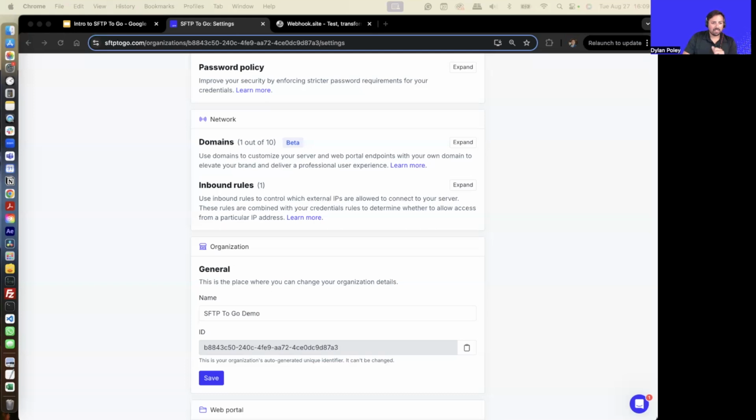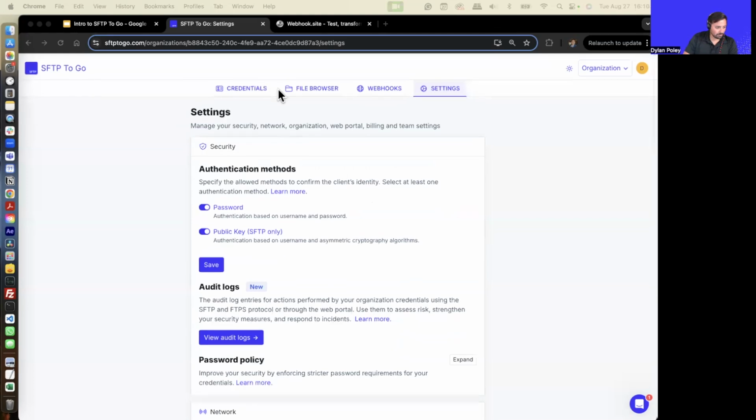Can I limit access to specific IP addresses? Yes, you can limit access to your SFTP To Go server by specifying IP address restrictions. This can be done by setting up firewall rules to only allow connections from specific IP addresses. Now, to configure this at the credential level, I'm going to show you.